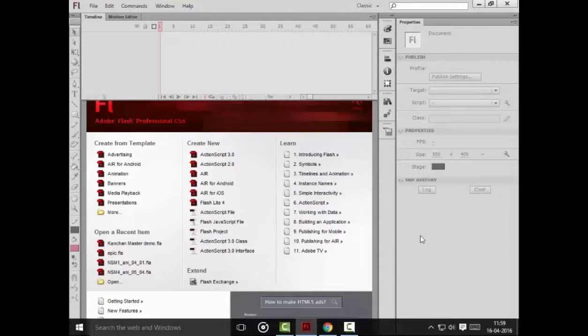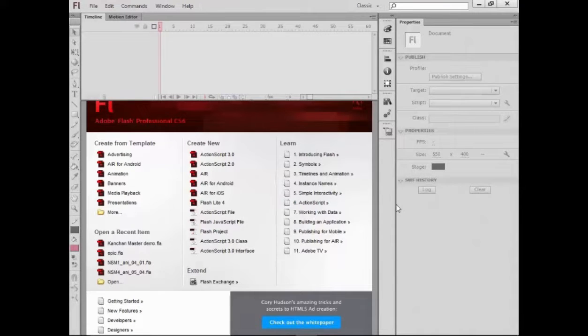Let us try to create an animation. We are going to make an animation that a car drives across a field. For that, you have to follow these steps. Create a new Flash document.